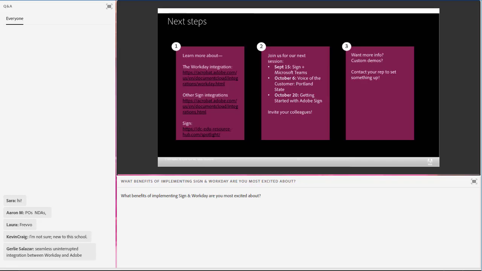All right, so a few next steps. The first one is just a few resources that we can offer up if there's additional things that you would like to learn. So one is the Workday integration itself. Two, we have a lot of information on other Sign integrations that we offer. And if you just want to explore Sign itself and see how that works, we have an awesome Adobe for Education resource hub set up.